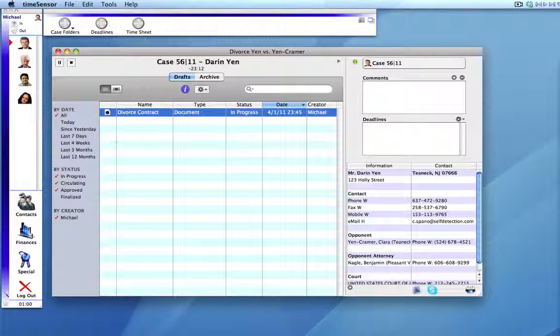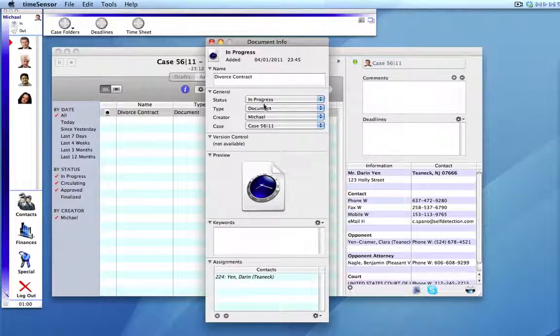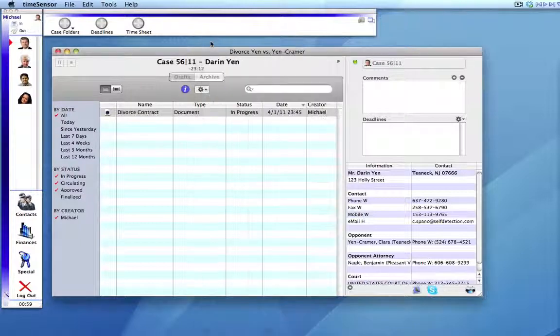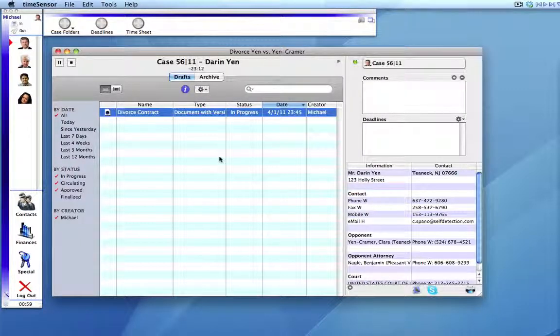Now it would be interesting to keep track of old versions, wouldn't it? timeSensor Legal allows us to do this, and in order to do this, all Michael needs to do is change the document status, which he can do by clicking onto the Info button and just change the type from a simple document to a document with versioning. It's that easy. And this is now version 2. And timeSensor Legal knows that this is a version document.